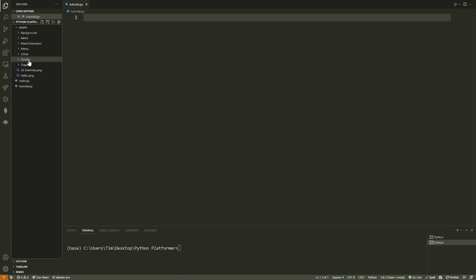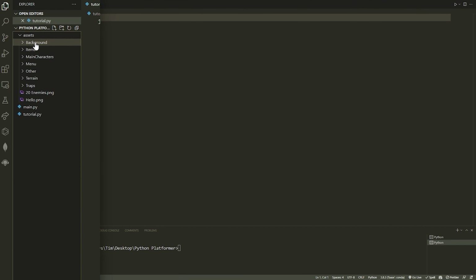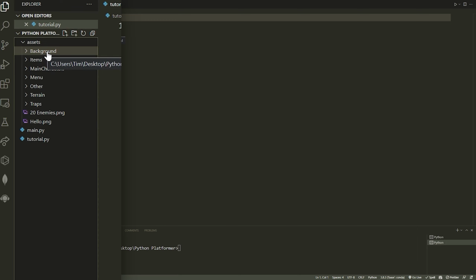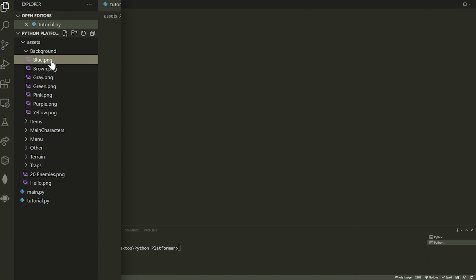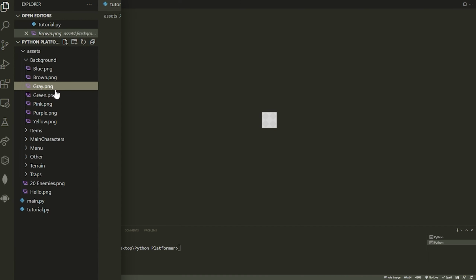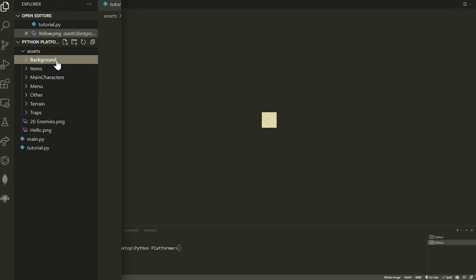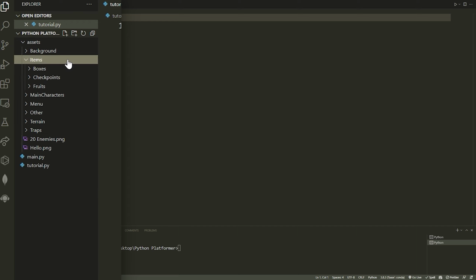I quickly want to run you through the assets folder, and then we'll get into the code. So in assets, we have a ton of stuff. We're not going to use most of this, but I wanted to include all of it so that you could continue the game later if you want. So we have, for example, backgrounds. These are a bunch of background tiles, so you can change the theme or color of the background very easily. I'll show you how to do that. We have items like boxes, checkpoints, fruits, etc. We're not going to use any of those.